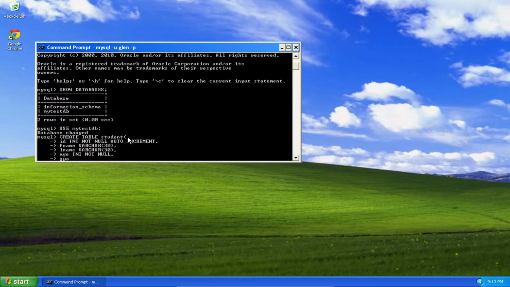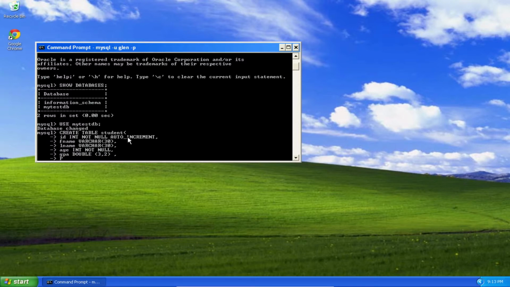And GPA, which is going to be a double, and I will allow for 3 digits with 2 digits of precision behind the decimal place. And I'll set my primary key to be the ID. And that's it.